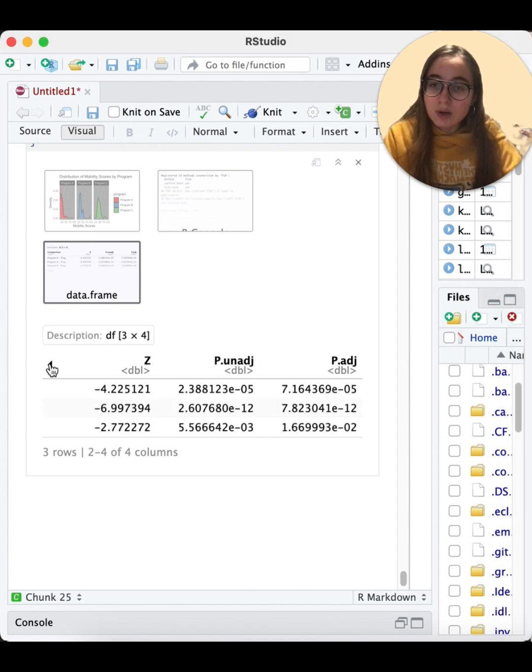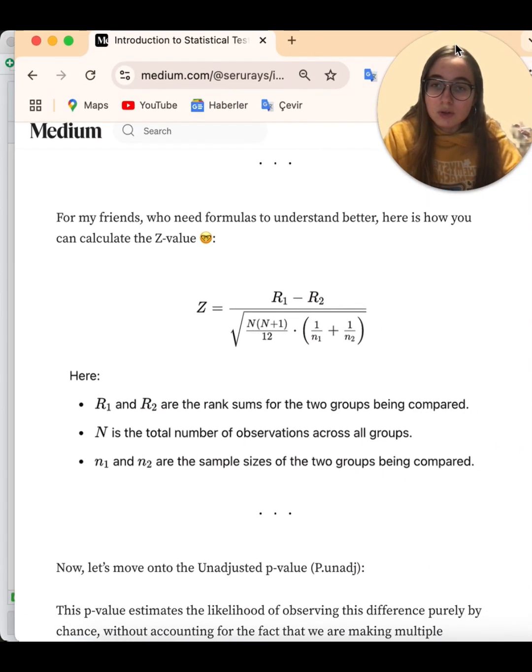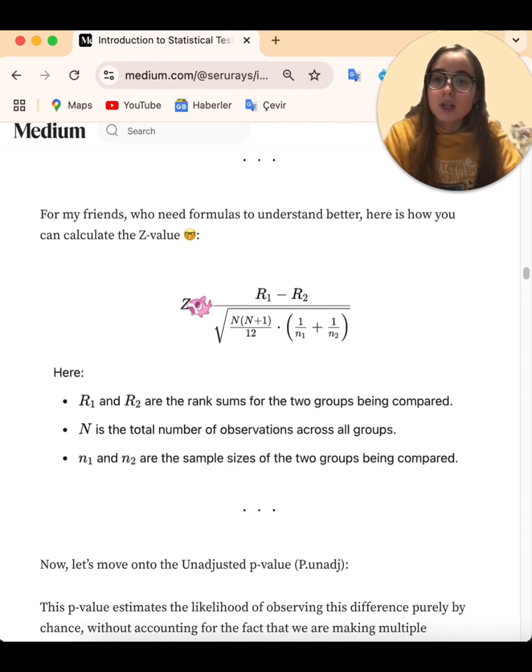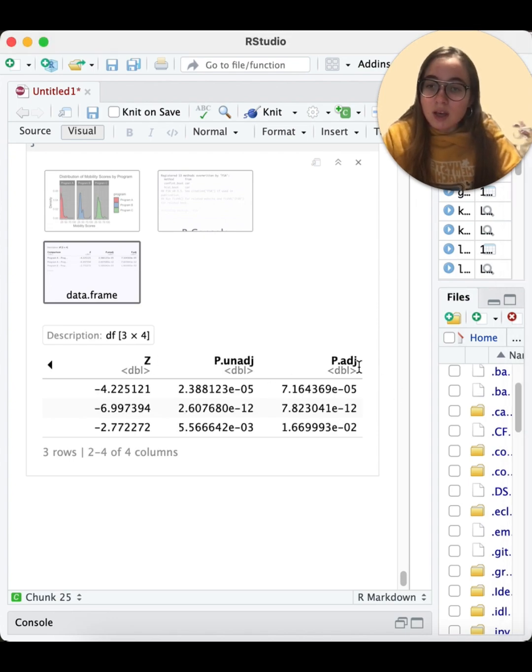But we can be sure about that after looking at the p-values, of course. So how we calculate the z-value is, let me put it on the screen with this formula. Here R1 and R2 are the rank sums for the two groups being compared. Then capital N is the total number of observations across all groups, and N1 and N2 are the sample sizes of the two groups being compared, and that's all. It's quite simple. Now, what do we have?